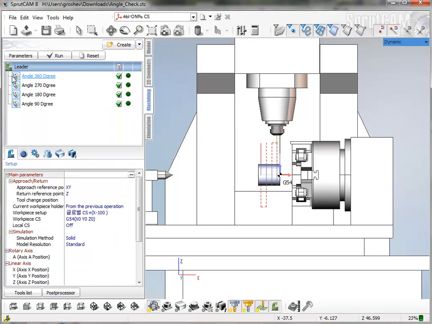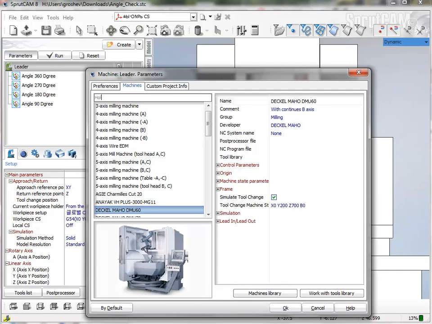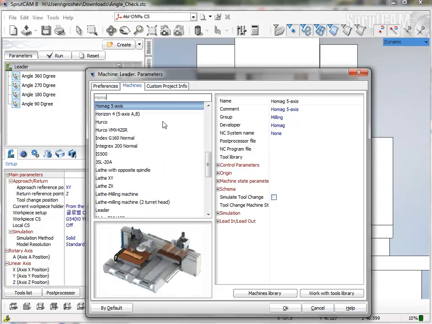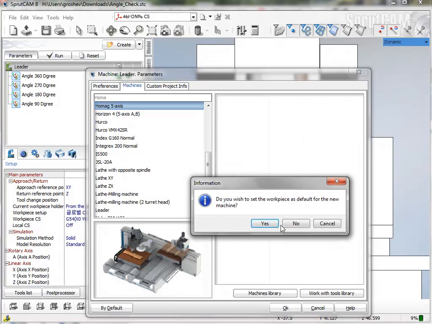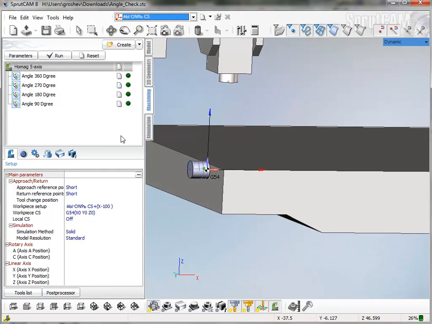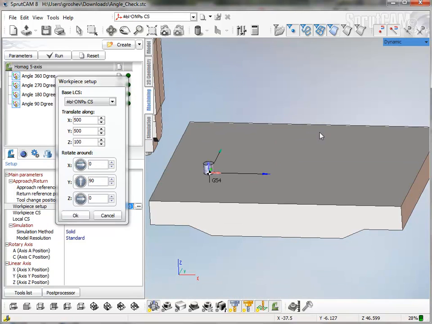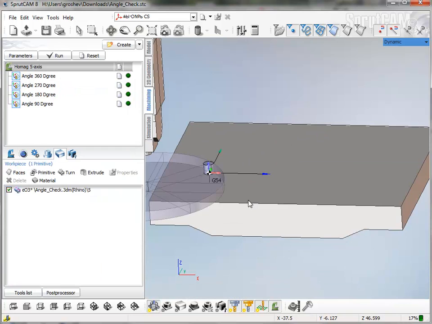Okay, go to this one, change, and choose, for example, something like HOMAG. Choose this machine. Okay. And after that, I need to set the setup. Set this one. This one. And this one, for example. So, okay. And set the workpiece.